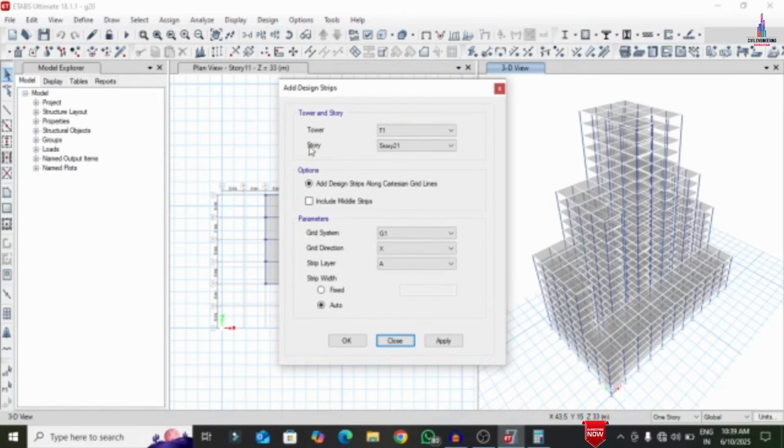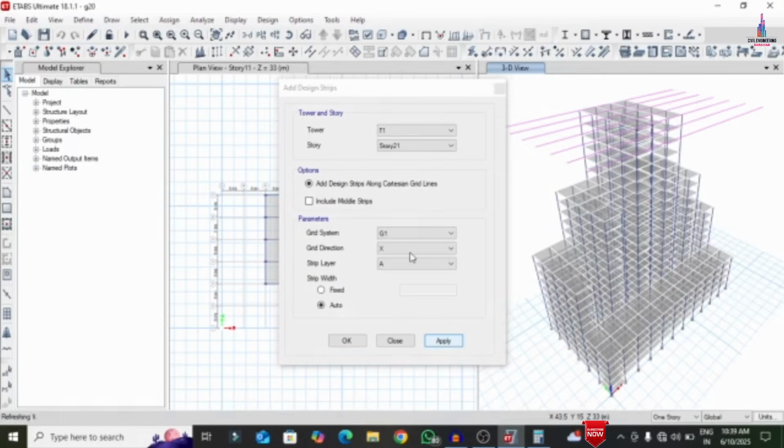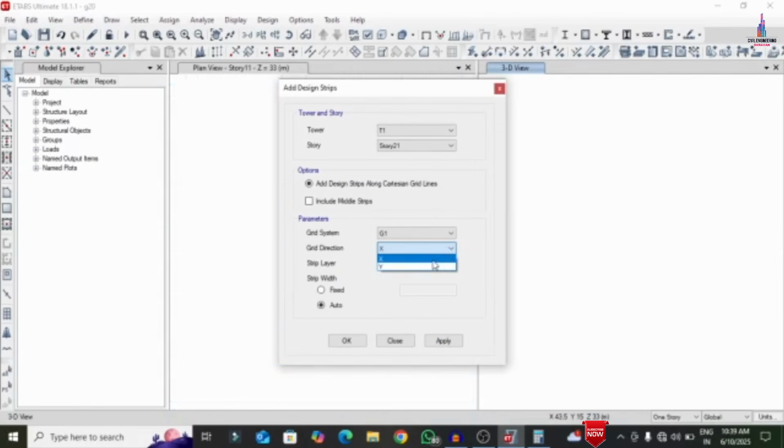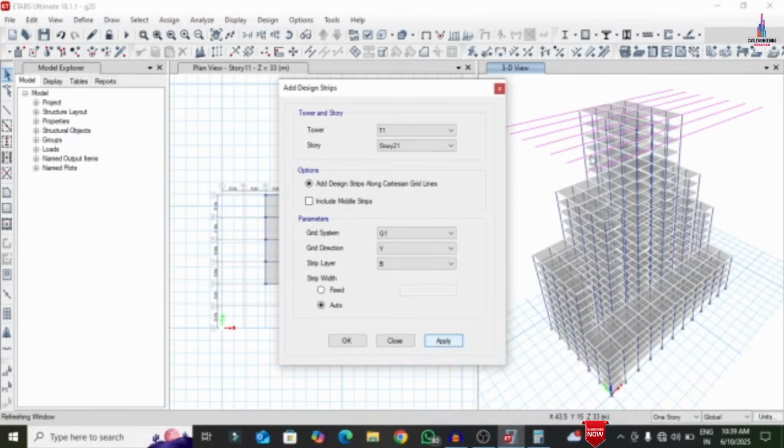Now we can see it is consisting of the tower T1 and story number 21, and grid system will be of G1 and direction is X, strip layer is A. Click on apply, so that it will apply the strip condition system at the top level here like this. Again in the same process we will apply the strip condition system which is in Y direction with B layer. Click on apply option, so that it will apply the strip condition system in Y direction also.